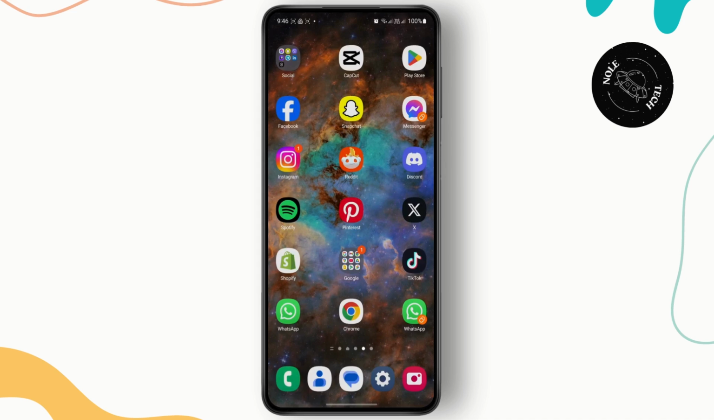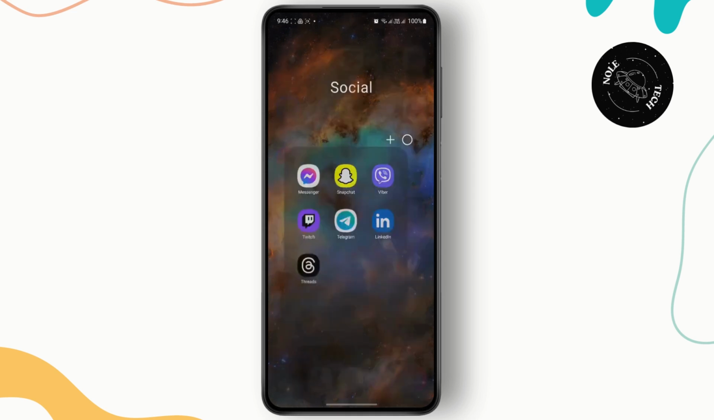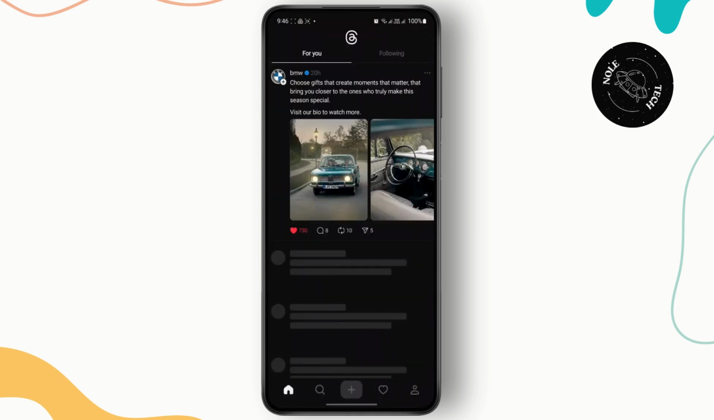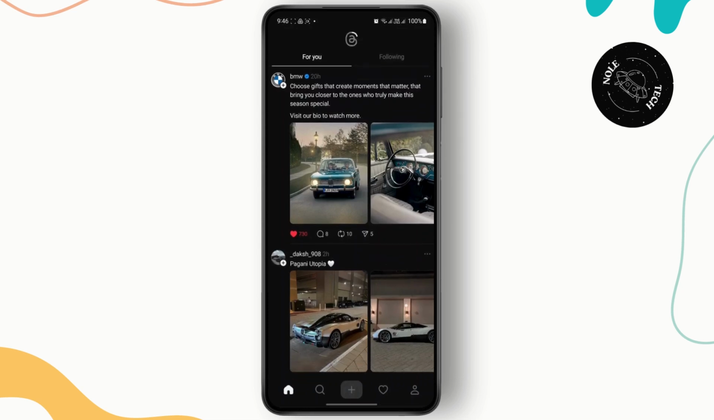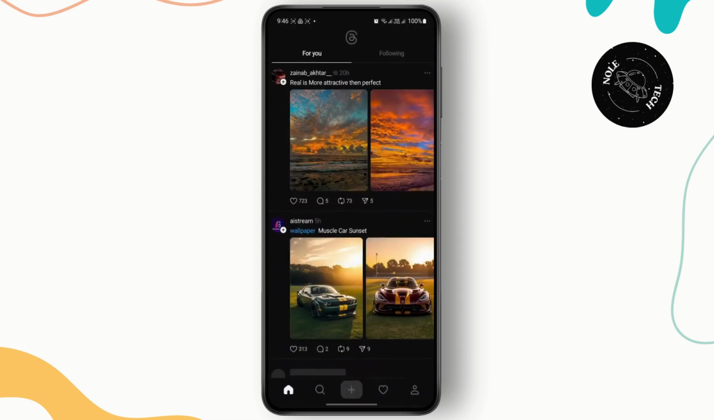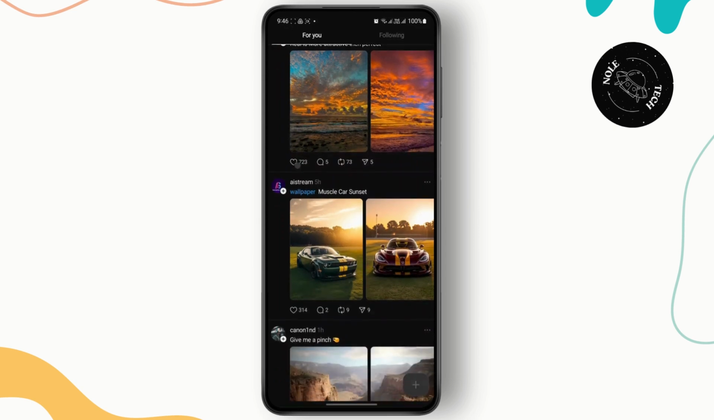Now, let's begin. First thing you need to do is open up your Threads app and make sure that you are logged into your account. So once you are logged in, what you need to do is to find your liked posts. So for example, I'm just gonna like these two posts for reference.